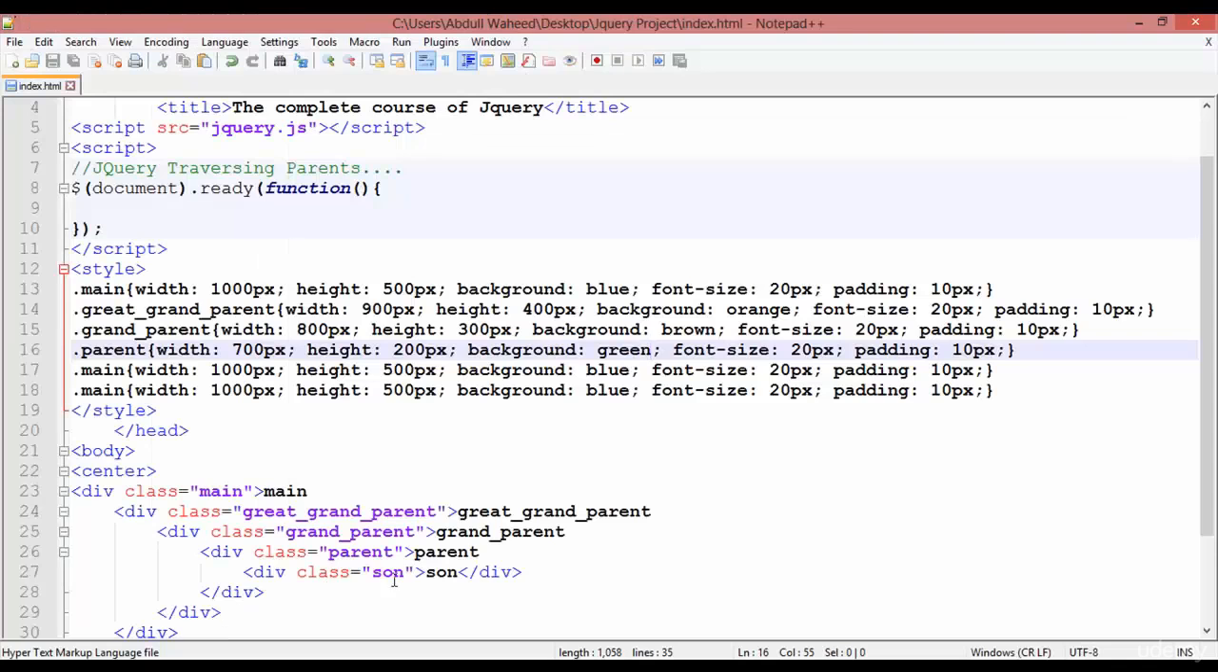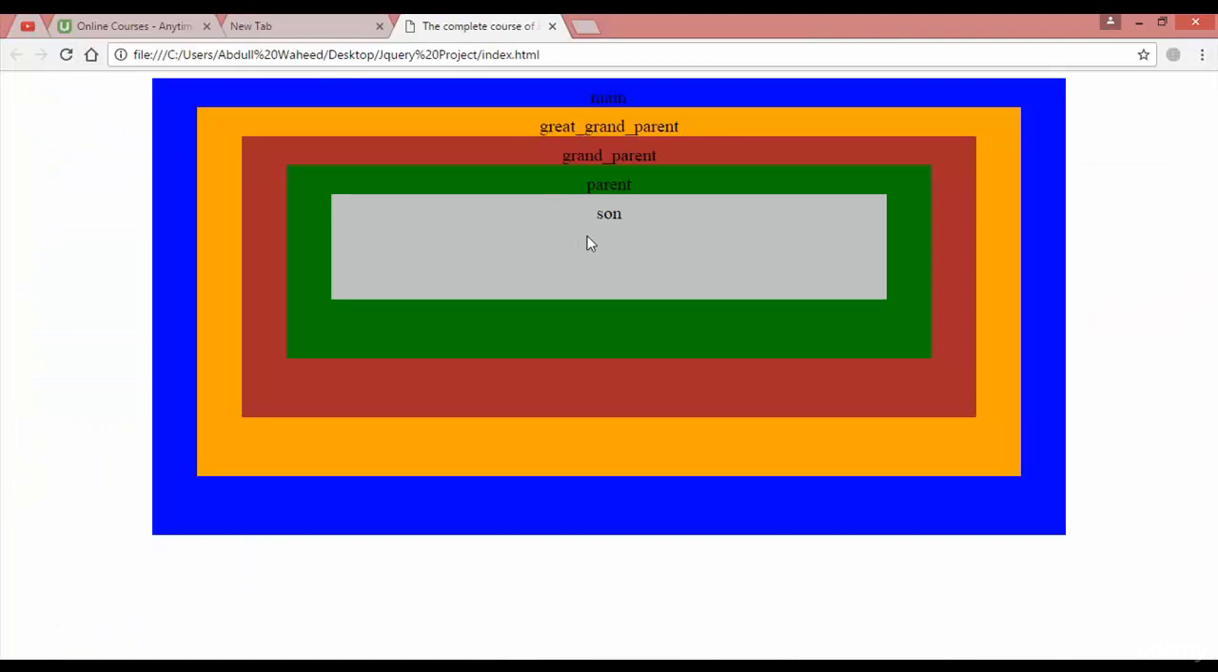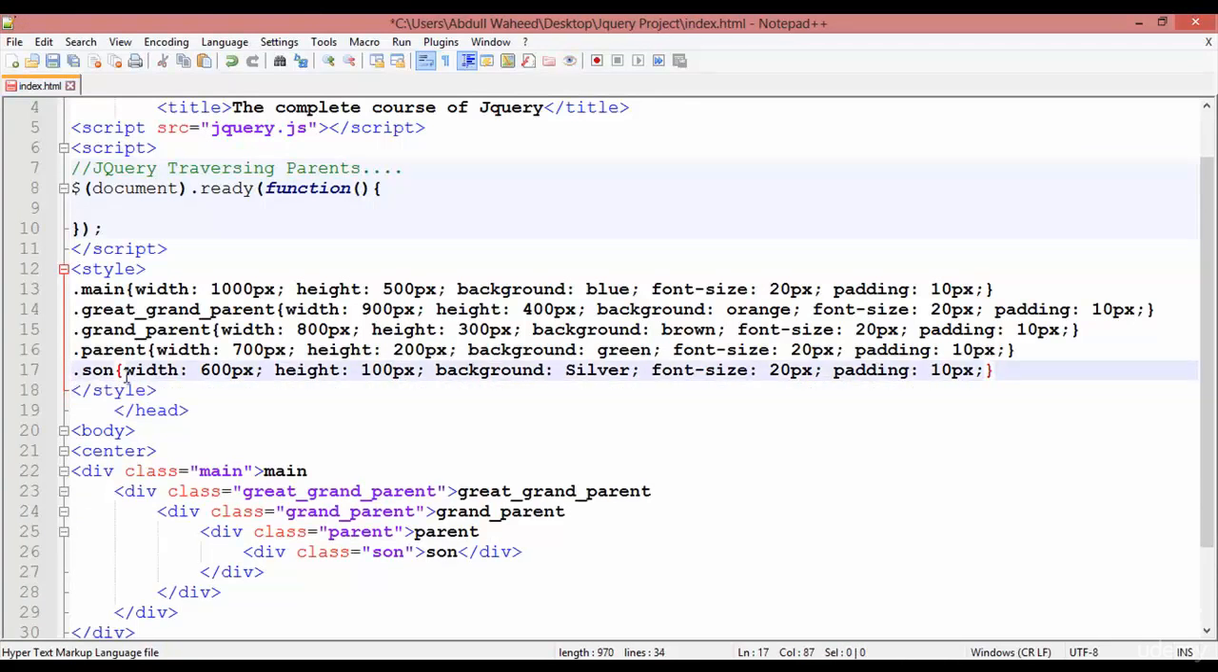For the last one you have son, Control C. So this will go for this son. The width should be 600, and the height should be 100 pixels. Background should be something like silver, and Control S, come here and refresh. So this is for son, and you need to just remove this extra one.